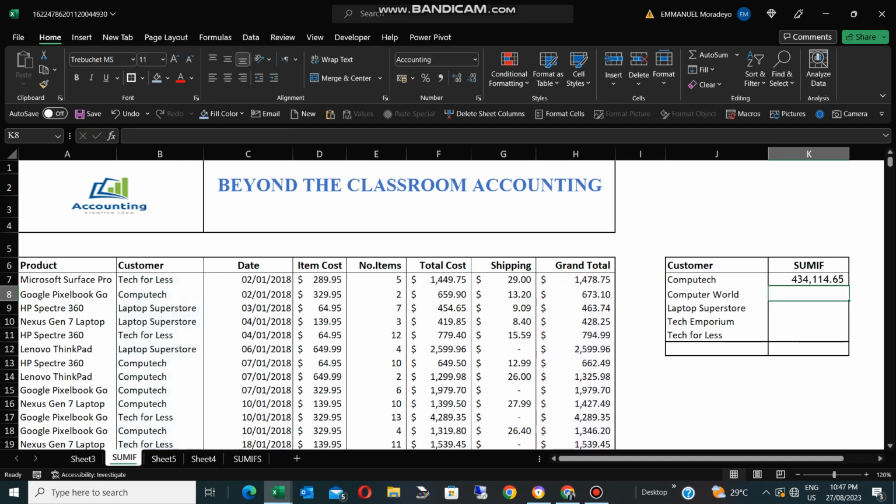It then means that Computech purchased the total cost, or the total purchase of this customer, my first customer, is 434 thousand 114 naira 65 kobo. What will I do? Instead of applying the same formula, I'll just come to this place. I have this plus sign here. You click and you drag down and you're good to go. You've gotten the total sale for each of your customers.